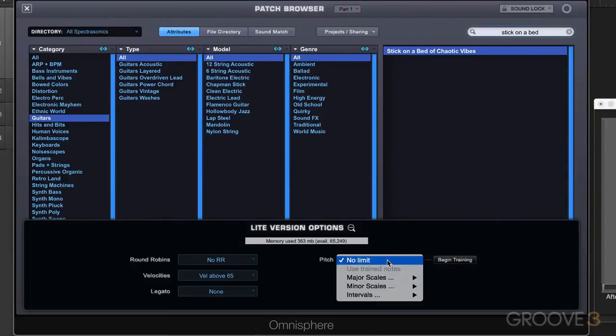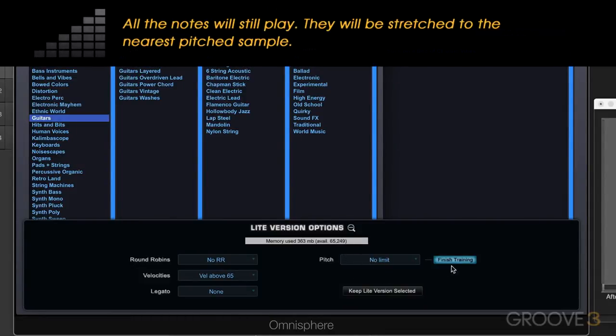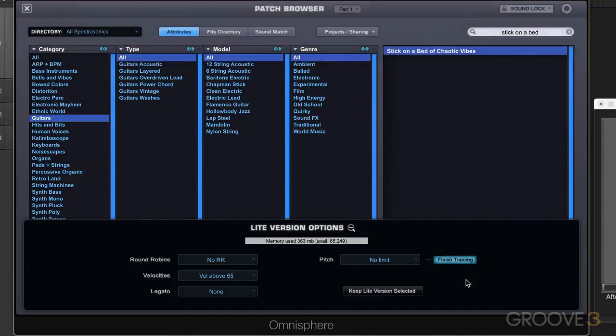What I'm going to do is set this to begin training, and I can either play the notes on my keyboard or play this little region in, and it'll learn those notes and velocities, and then when I finish the training, it'll remember only those and load only that subset of samples in. So let's begin learning the training. So I'm going to hit finish training, and we'll see now it's reduced to 190 megabytes.